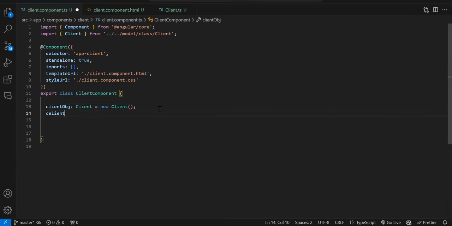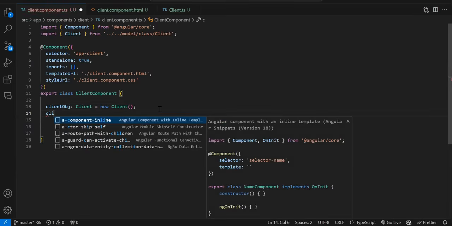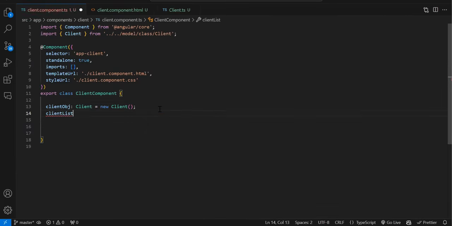Then we have to use one more variable, client list, that too with the same data type, empty. So we have created our two variables. Now these variables we need to bind. Now we are going to see the template form.